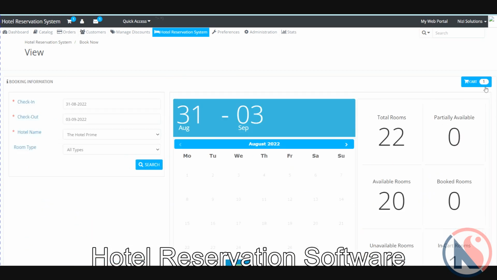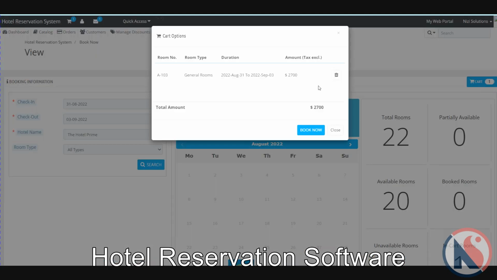Now within the cart I can see the price, the room type, and the duration from this date to this date, and now I'm going to book this.